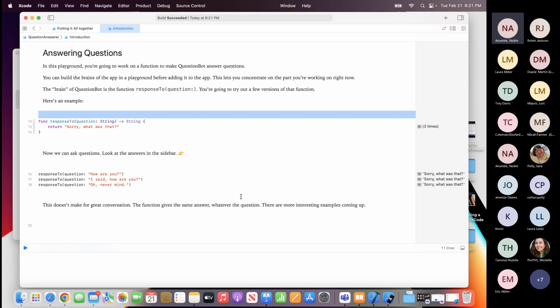So it says in this playground, you're going to work on a function to make question bot answer questions. You can build the brain of the app in a playground before adding it to the app. This lets you concentrate on the part you're working on right now. The brain, which is, we're literally trying to build intelligence into this app, right, is the function response. So what's been decided here by the creators of this course is to create a function and call that function response to, right? And this is our input.